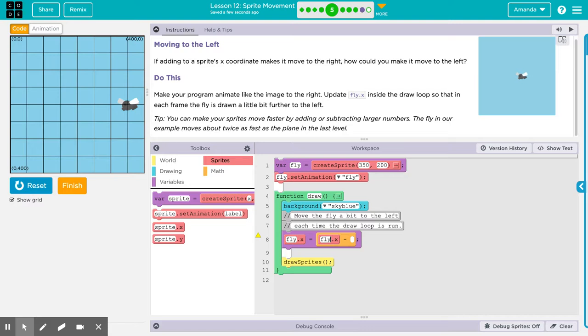So it's fly.x gets fly.x minus, and I'm going to say 6 here. Why? Because of this tip. The tip indicates that it's twice as fast as the plane. The plane was moving 3, so the fly must be moving 6. And that should be it.